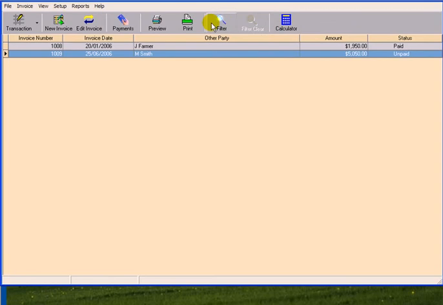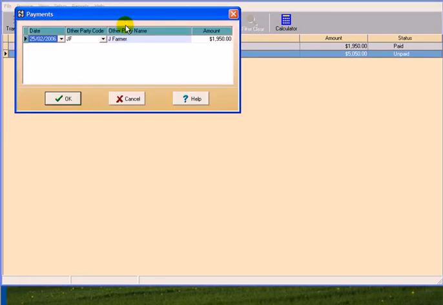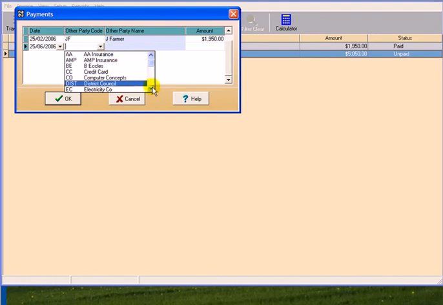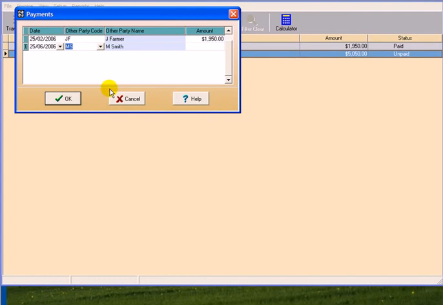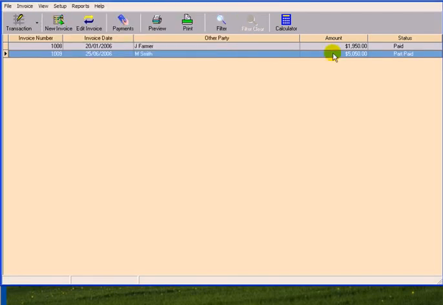Later on, when M. Smith pays me, I need to click on the Payments button, keep pressing Enter until it creates a new line, choose the other party of M. Smith, and record how much they have paid. In this example, I'm going to record they paid $5,000. Now they will be recorded as part paid because they actually owed $5,050.